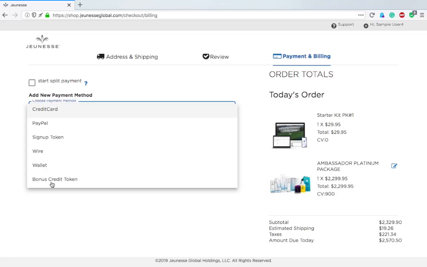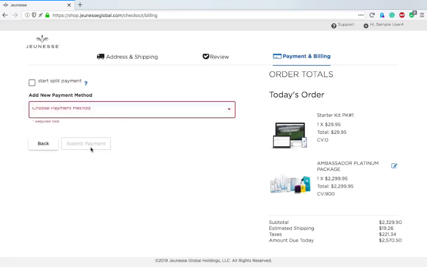Again, this will come from your sponsor or from someone higher up in the company who has these bonus credits in their account. They will send you this number, and then you can type that in, and then it will apply whatever dollar amount of credit they had towards your purchase. So those are the different payment methods. Then you would hit submit payment and everything would go through. So that is it. We're going to stop right here. That is how to sign up as a distributor with Jeunesse Global.